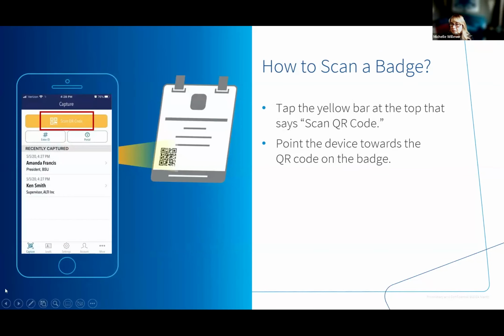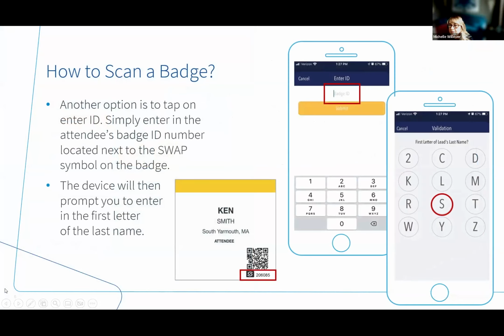And once you have that downloaded, you'll see up at the top, scan the QR code. You'll just point the device that you're going to be using at that QR code, tap scan, and then you'll see the individual's contact information appear on the screen. And if for whatever reason you cannot scan the badge, you can manually type in the badge ID number and the first initial of the attendee's last name and capture the data that way.